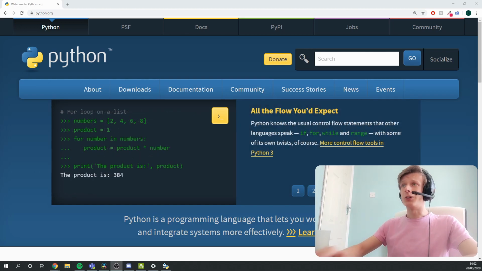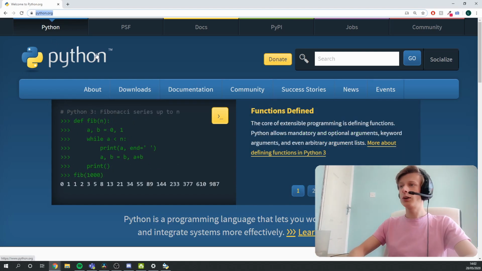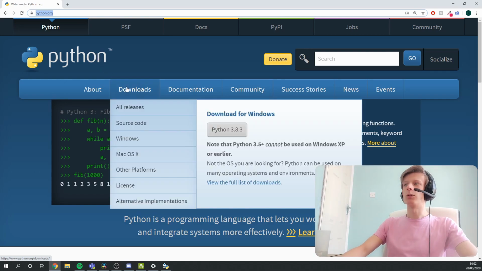So the first thing that we need to do is go to our browser and put python.org into our search engine, and hopefully you'll be brought up with this site. And don't worry, because that link will be in the description down below, so you can click straight on that and it will take you there. And then you want to navigate over to this download section here.